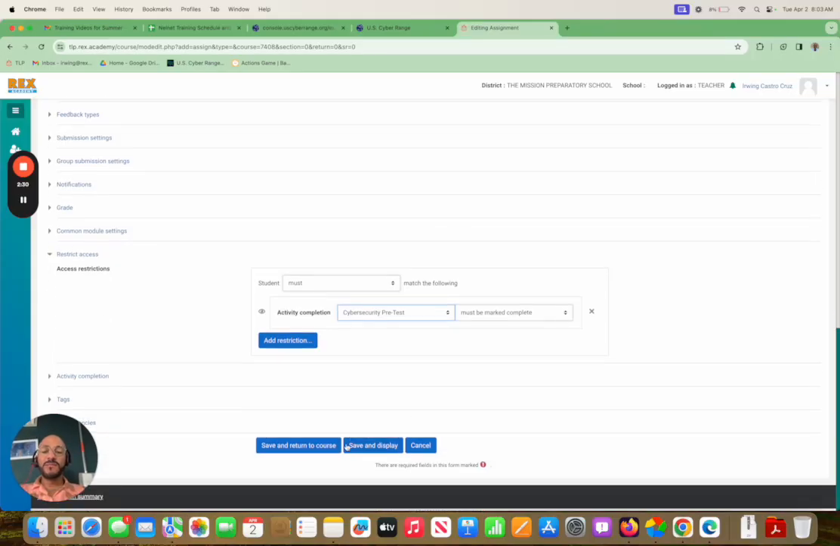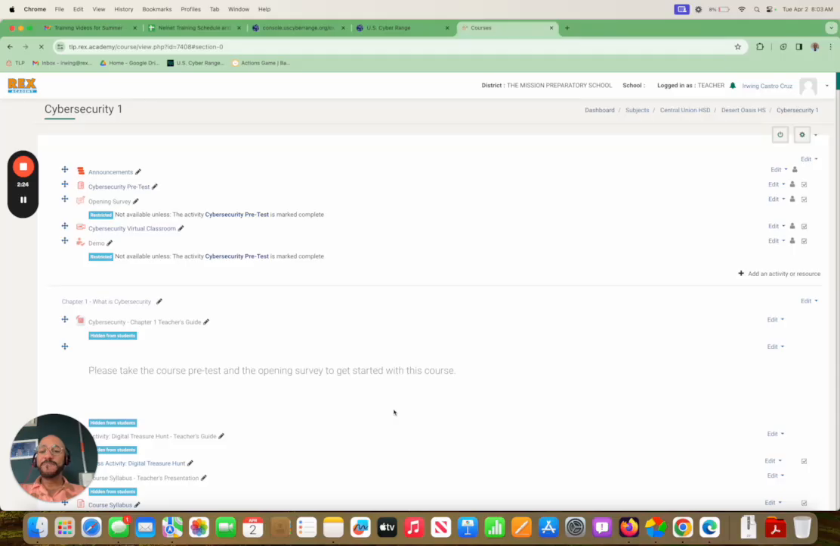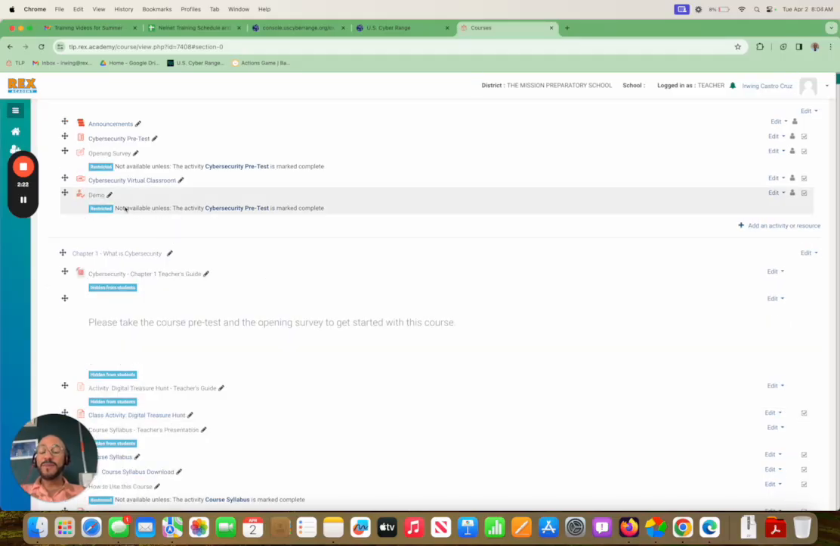So once you're done, just save and return, and that's it. Now you have that activity on your platform. Let's say that you want to delete any content that you don't want for your students for this semester or your time frame. So we will also use the edit option here, and you will see a trash can with a delete option that you could use.